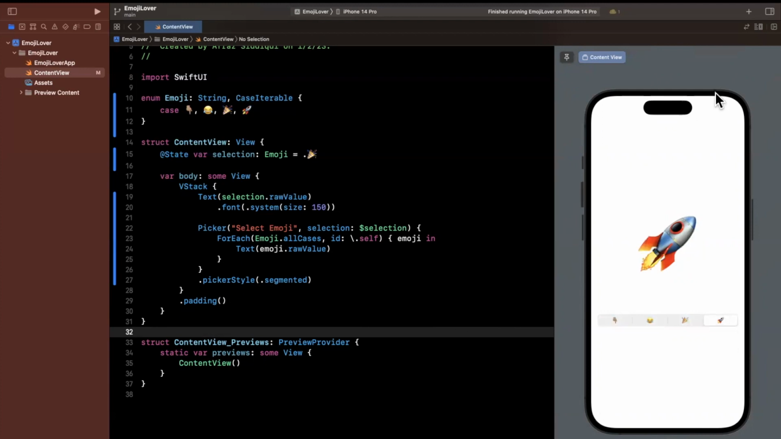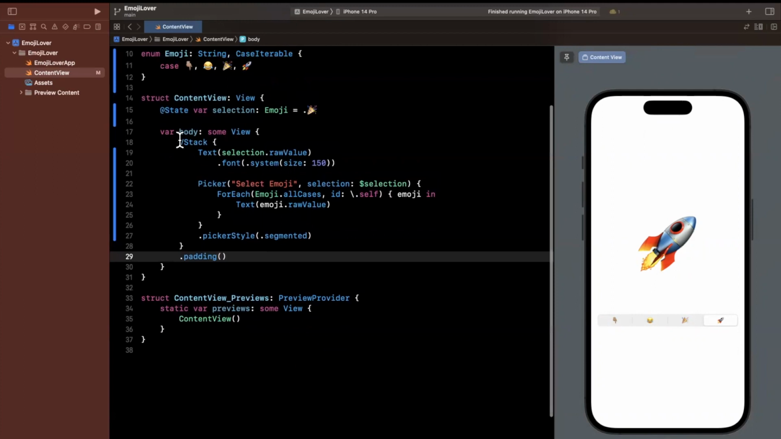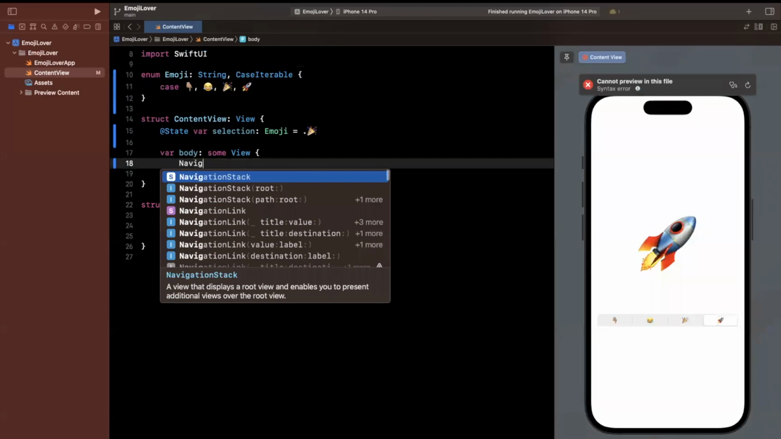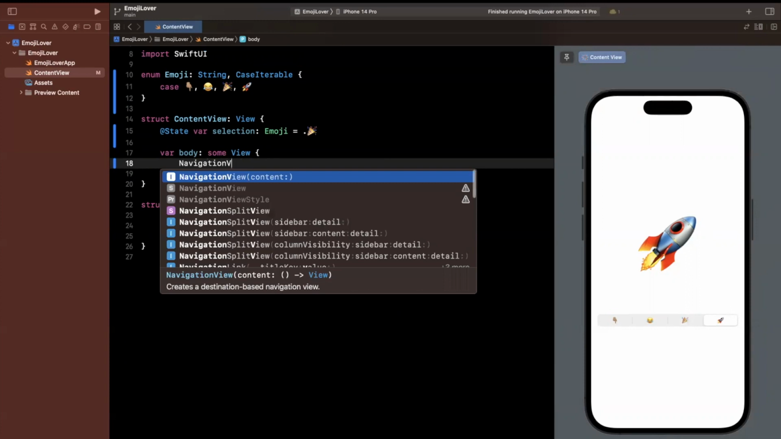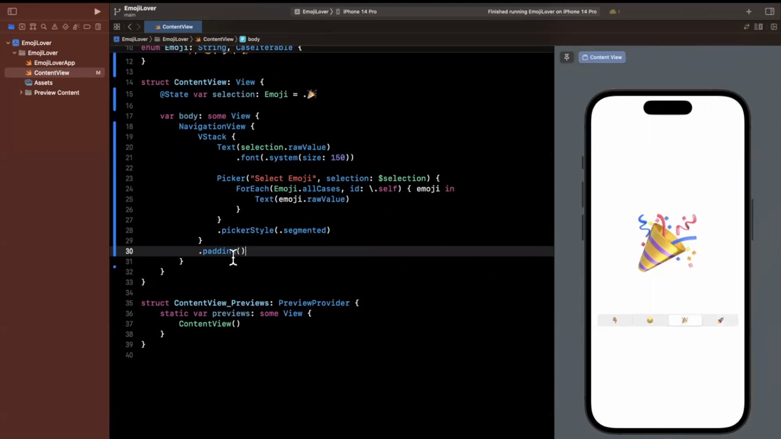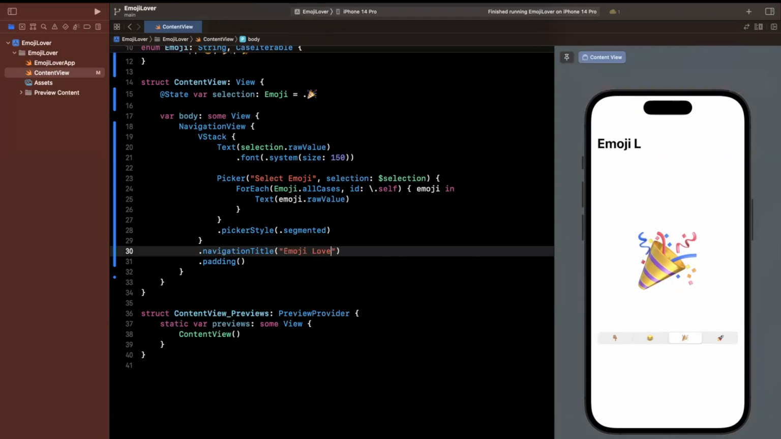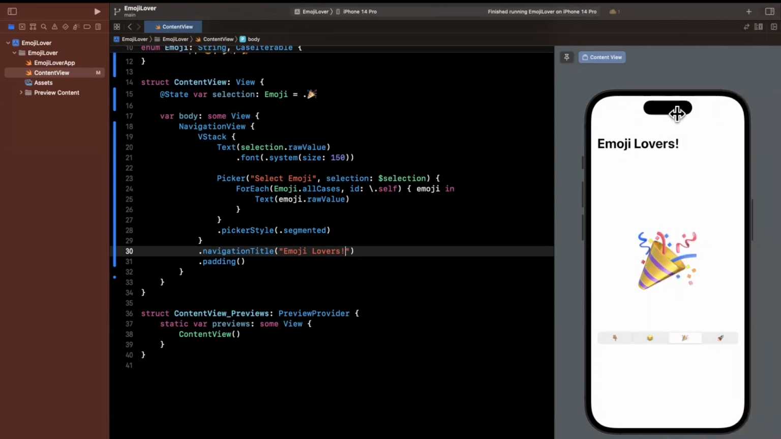Let's wrap up by adding a title to the top of our screen here. The way we can accomplish that is twofold. One, we need to take this entire vertical stack and cut it, so Command X. Next, we're going to add in a navigation stack, or you can also add in a navigation view, either or perfectly okay. I'm going to stick with the view. And we will add another modifier onto this VStack, and it's going to be a navigation title. And I will title this Emoji Lovers with an exclamation mark. And just like that, you'll see it appear on the right.